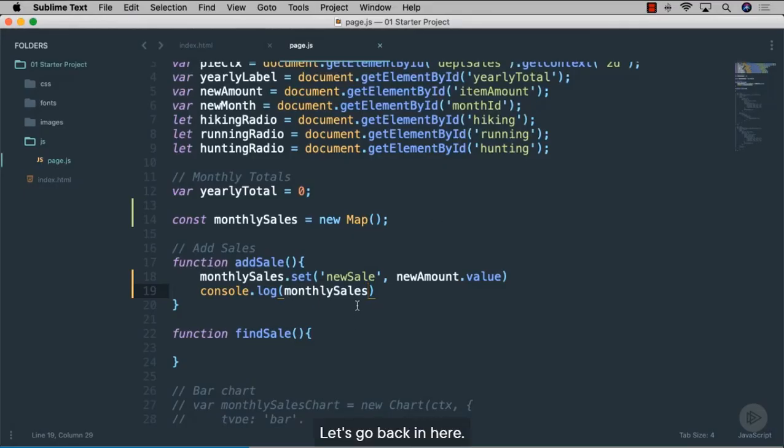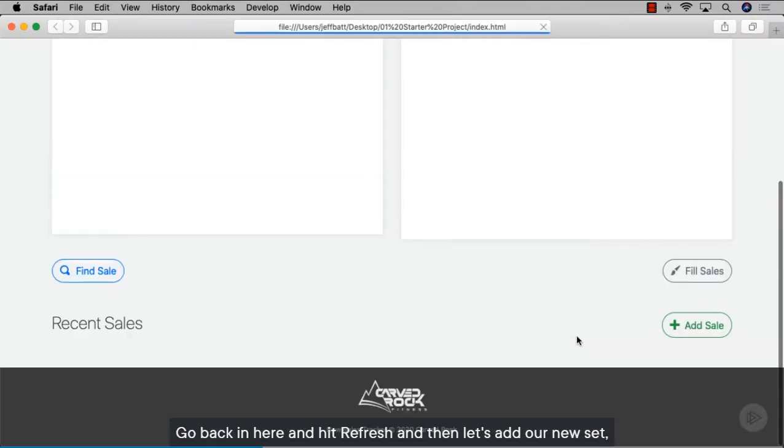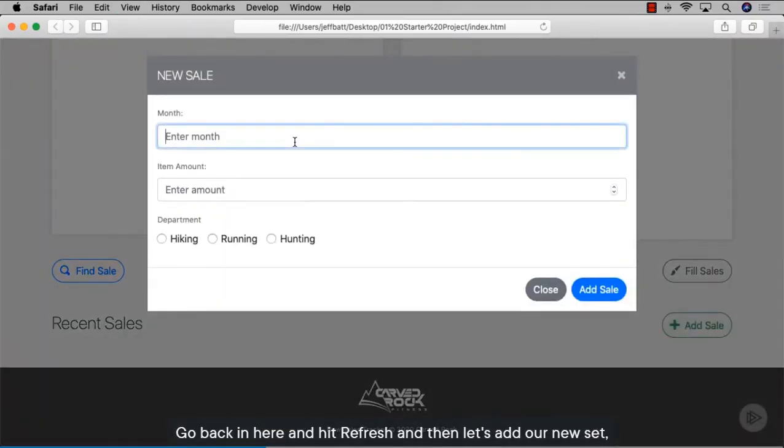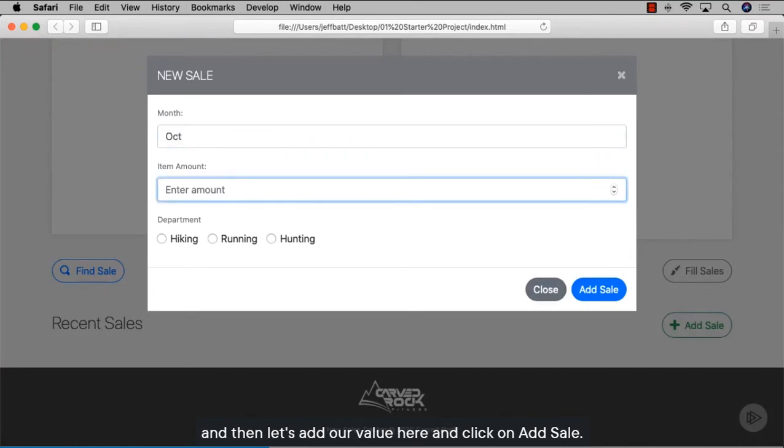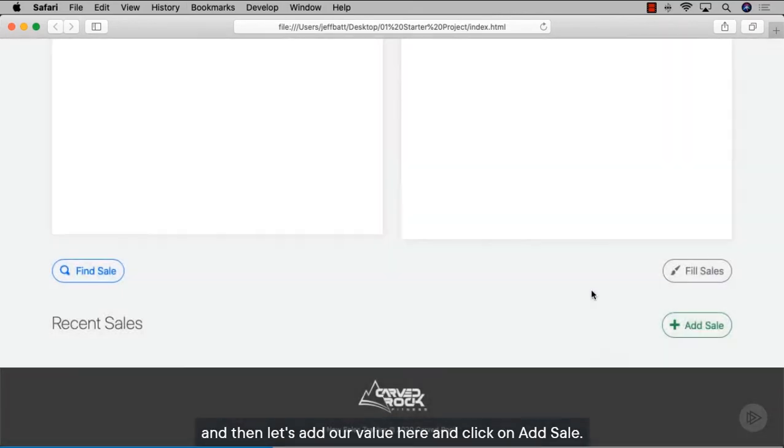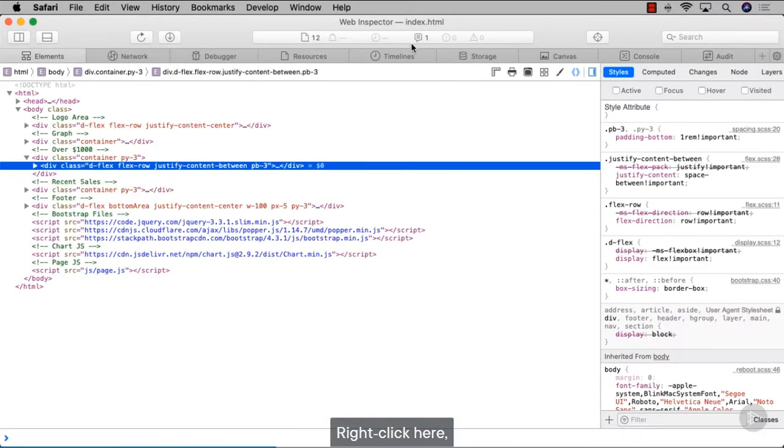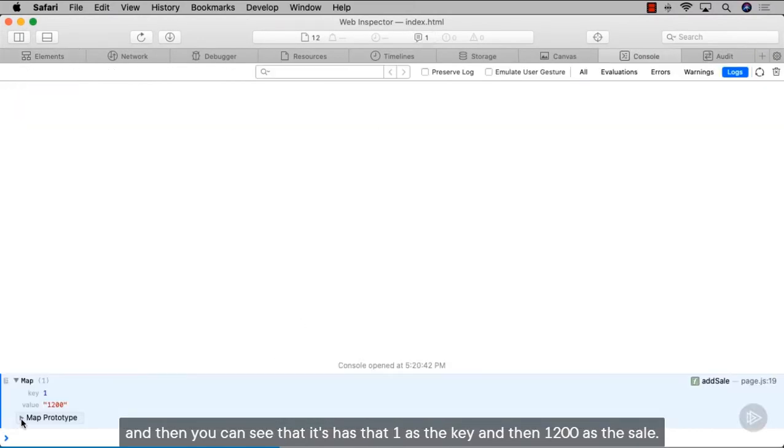Let's go back in here, and instead of new cell as a string, let's enter this in as a number. I'm going to hit save here, go back in and hit refresh, and then let's add our new set, add our value here and click on add cell. Right click here, and you can see that it has 1 as the key and then 1200 as the cell.